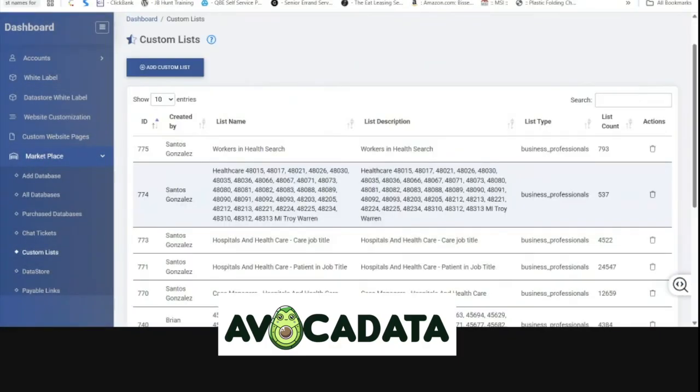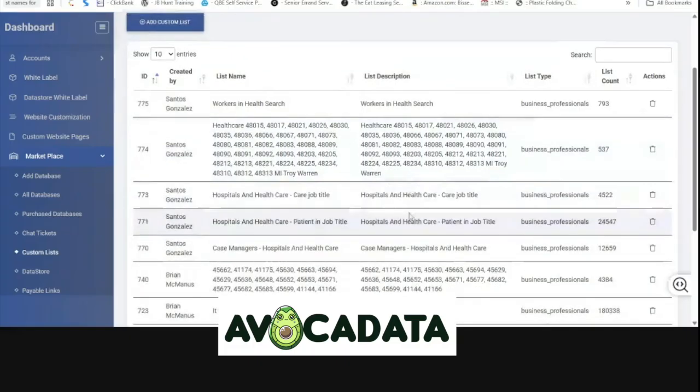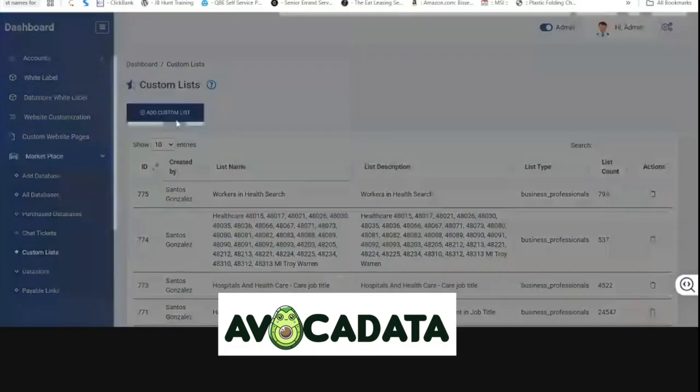How should I filter healthcare? Well, some people are smart enough to realize those are postal codes in Michigan, but we'll worry about that later. If you hit add custom list, you can pre-build it any way you want.